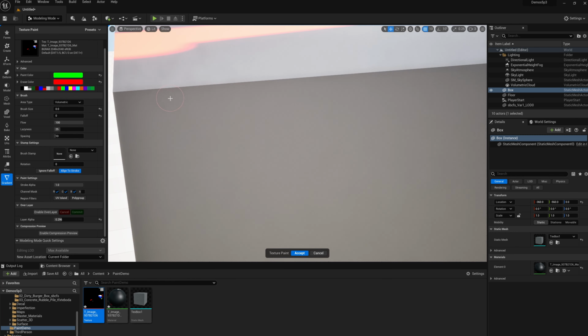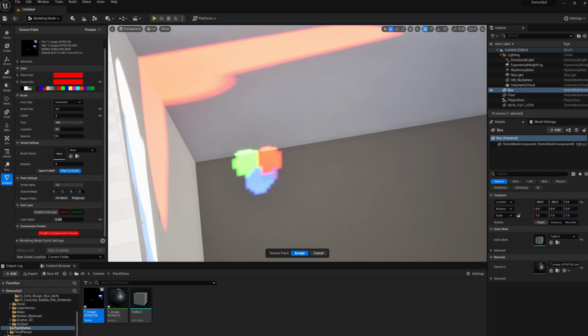It's a little tricky to see this. What if we just paint some blue next to it? Oh, it's not going to work. So what the compression preview does is it dynamically does whatever compression mode is enabled, and then it lets you see what the texture is going to look like under that compression mode.